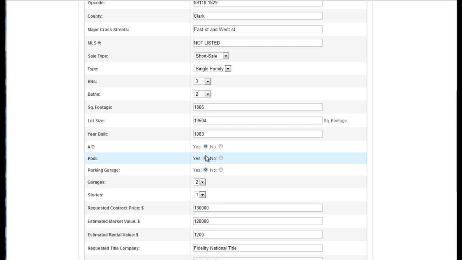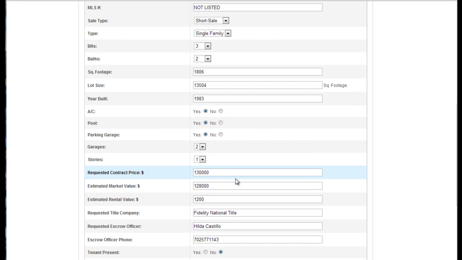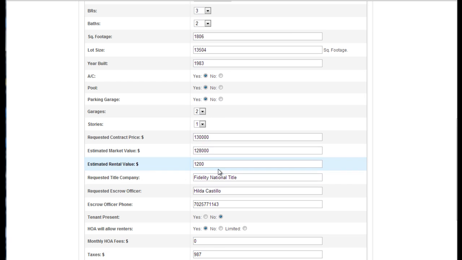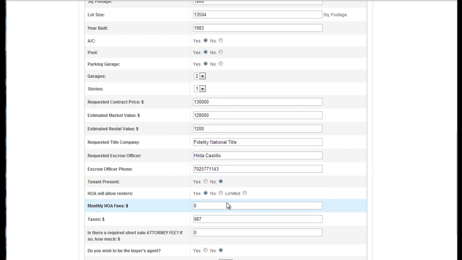AC, does it have one? Pool, does it have one? Parking garage, does it have one? How many spaces, how many stories? And here's where you're going to put in how much you request for a contract from one of our potential hedge funds. Below is your estimated market value of what you feel the property's fair market value is, the estimated rent value, requested title company, officer phone number, and very important, is there a tenant present, yes or no?